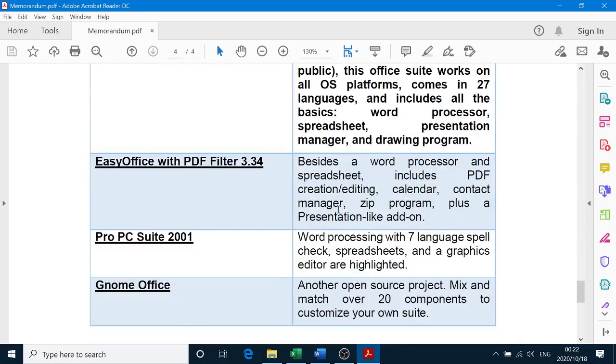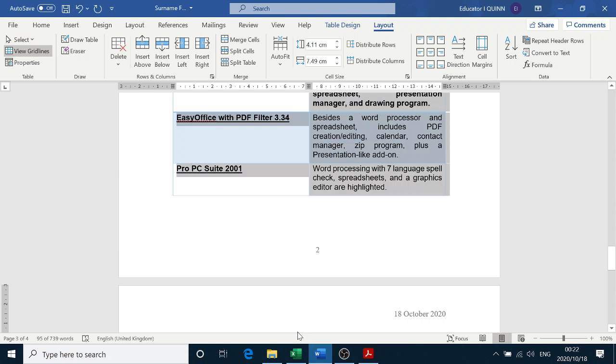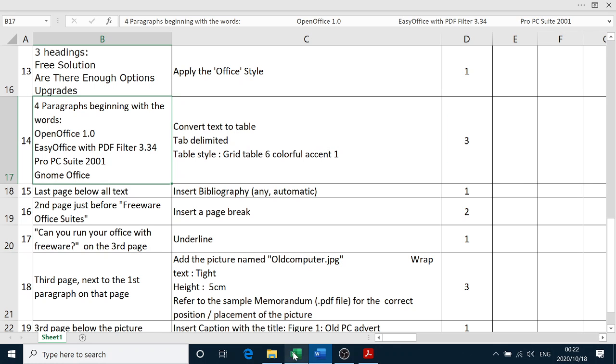There it is. Yes, it looks like the memo. Right, next thing. We just follow instructions line by line. As I said, we don't jump anything. So now we're going to last page below all text, insert bibliography, any, automatic.